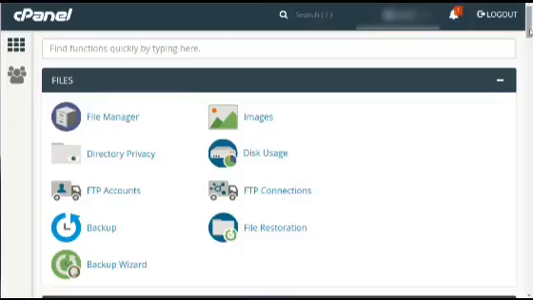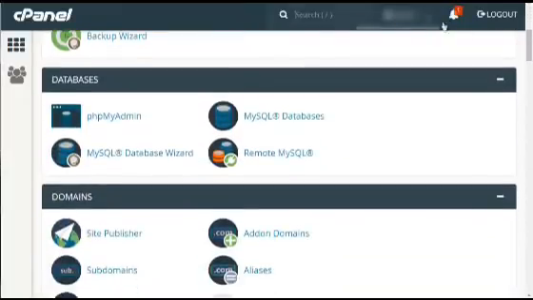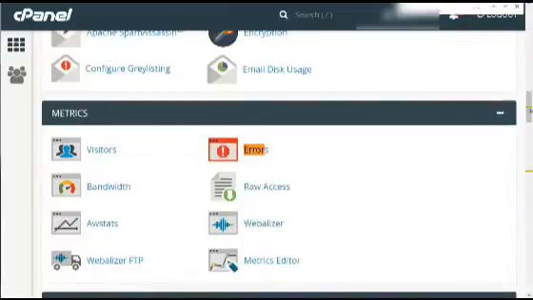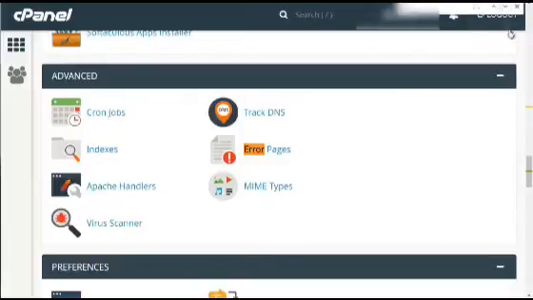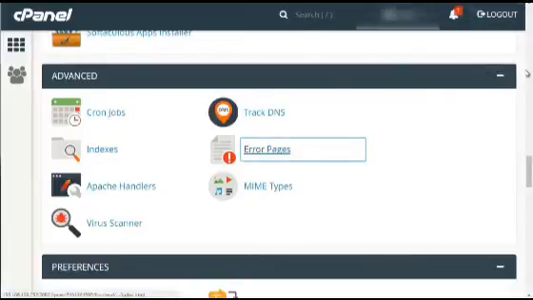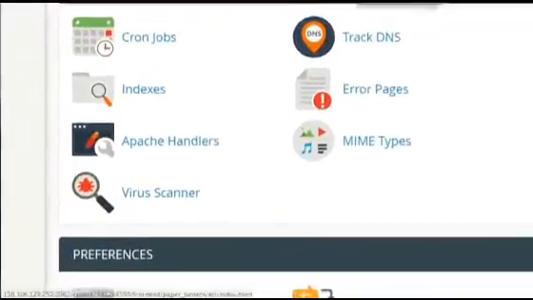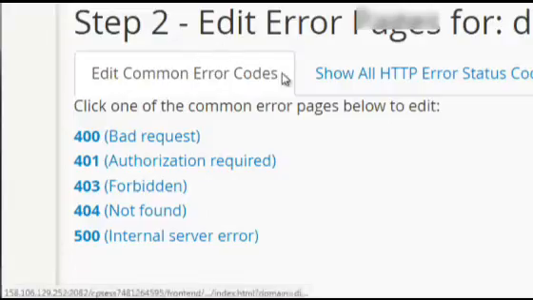So what you want to do is find the title that says error pages. Don't worry about the icon. We can even do a search on it, so we can search for error. There we go. That's not the metrics though; it's not going to be under there. It's going to be error pages, or it might be 404 pages. So we have edit common error codes or show all HTTP error codes. The 404 is the one that's not found. So that's what we're talking about anytime we delete a file, a page, or anything like that.